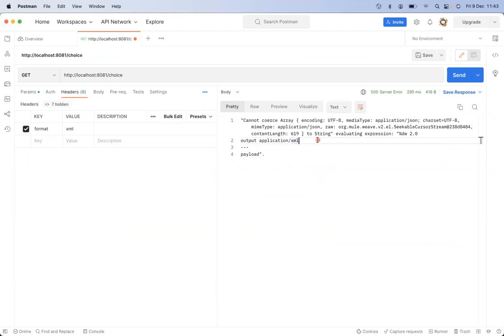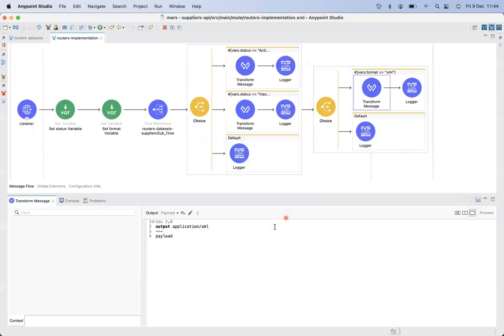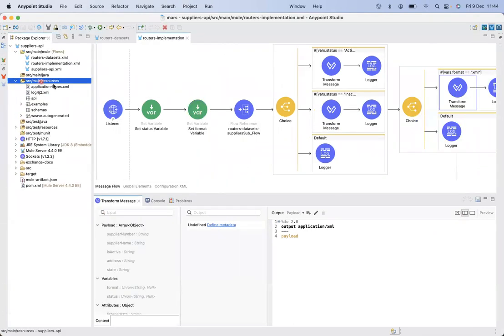Whenever we are trying to get the response in XML format, it seems we have an issue. Encoding is UTF-8, application JSON, and content cannot convert to string. So let us try to produce this output in XML format. We are going to define a metadata. To define this metadata, first we need to add the XML response.